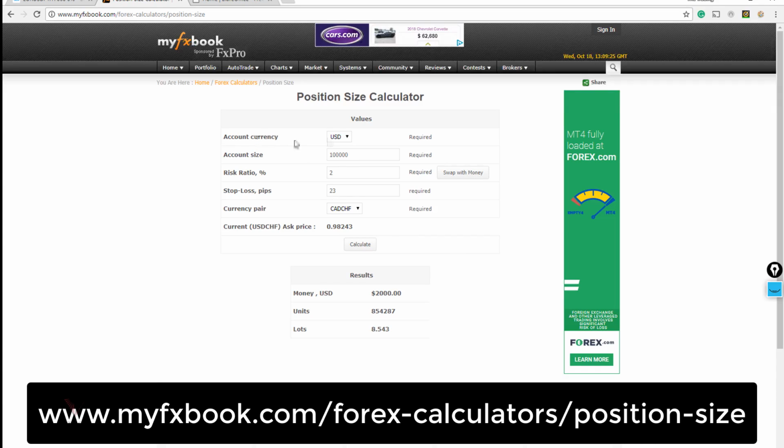Well, you type in your account currency. For me, it's USD. Your account size. We'll just start with a $10,000 account. Your risk ratio in percentage. This is the amount you want to risk in your account per trade. So let's say we're risking 2% per trade. Then your stop loss in pips. Let's say it's a 50 pip stop. And then the currency pair. We're going to use the Aussie dollar just to keep it simple for now. So once you have all that typed in, you just click calculate, and it will tell you the money you're risking per trade. Of course, if we're risking 2% of a $10,000 account, that's going to be $200. And it will also tell you the units you need to purchase in order to risk that amount of money.